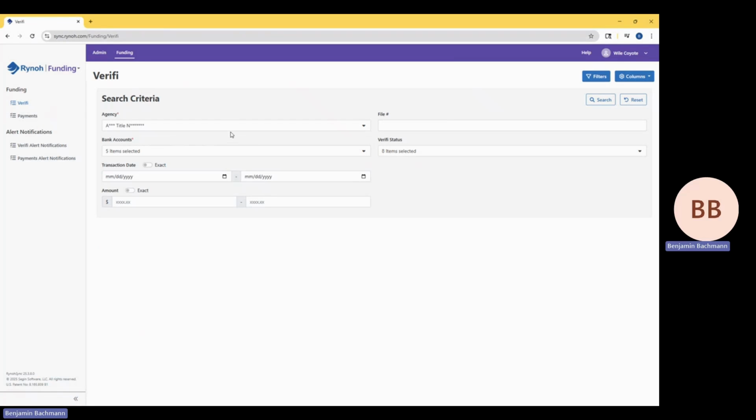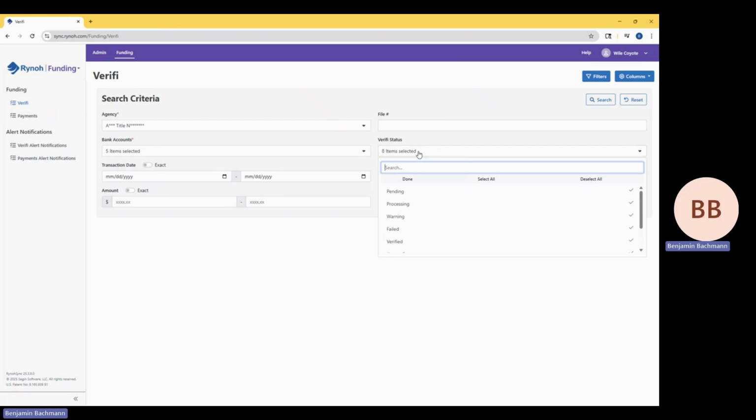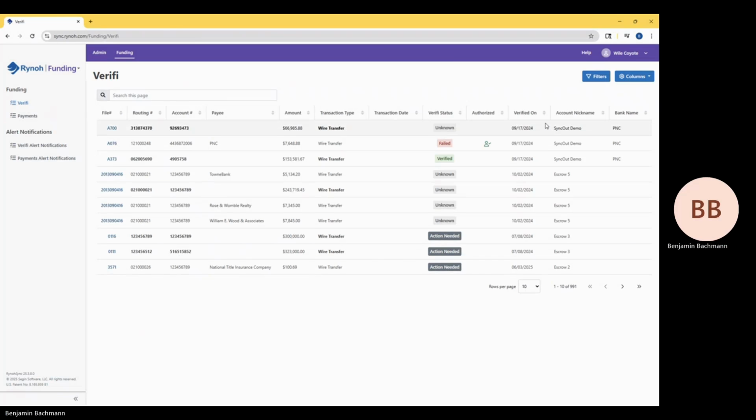So this lets us distill down and filter on which particular bank accounts we would like to view the verifications for. So for today's demo, let's pull in all of our bank accounts. We don't want to have any filters. And we'll also look at all of the different statuses. So we'll go ahead and click search, and you'll see we get several verification criteria back.